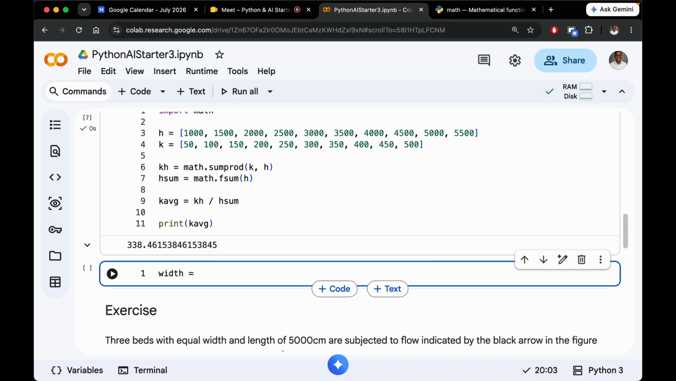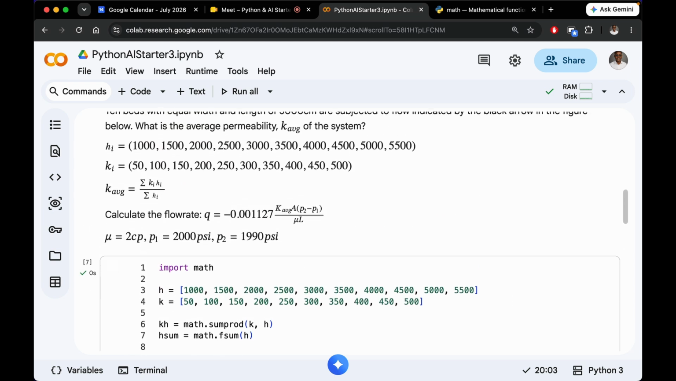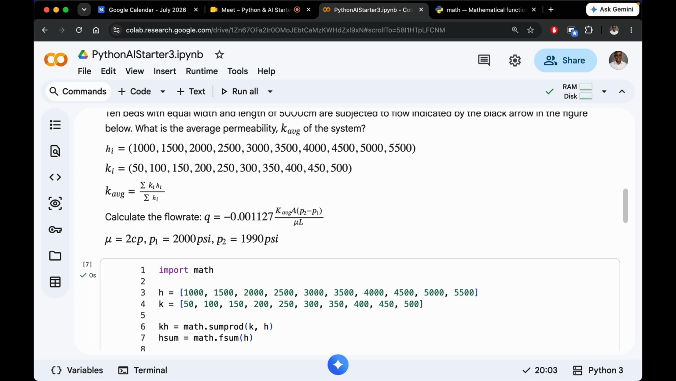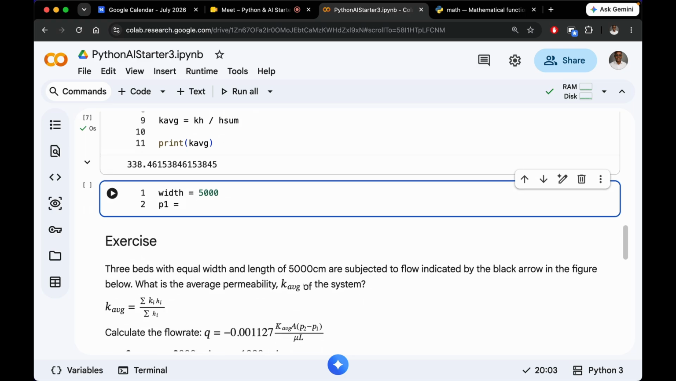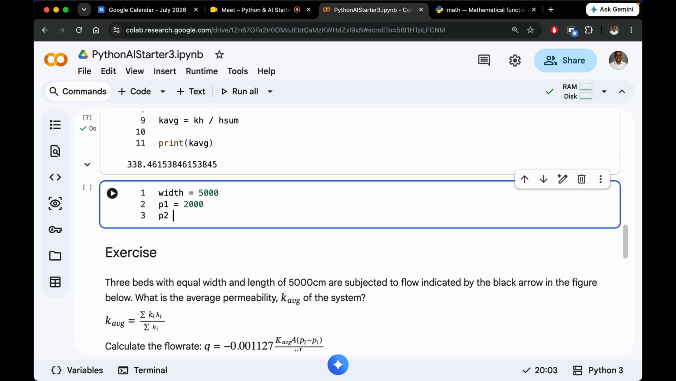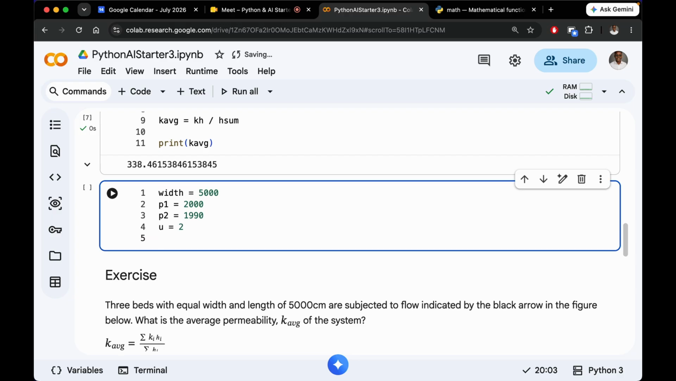So we have the width to be 5,000 centimeters. The first pressure P1, because we need P1 and P2 in the equation. So that is what has been given here. We have the P1 and P2 values. P1 is 2000, P2 is 1990. We have our mu to be 2. We have our length to be also 5,000.